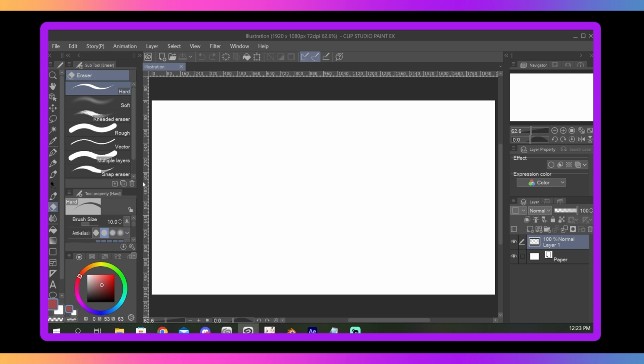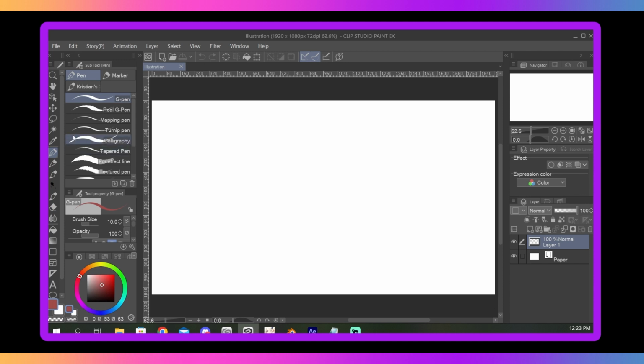These are all of our brushes, our erasers. If you hover over them, you'll see what categories each of these icons stand for. I like working in pens, and Real G Pen is the Rick Astley of the pens. It's never going to give you up, it's never going to let you down. This is my ride or die pen.